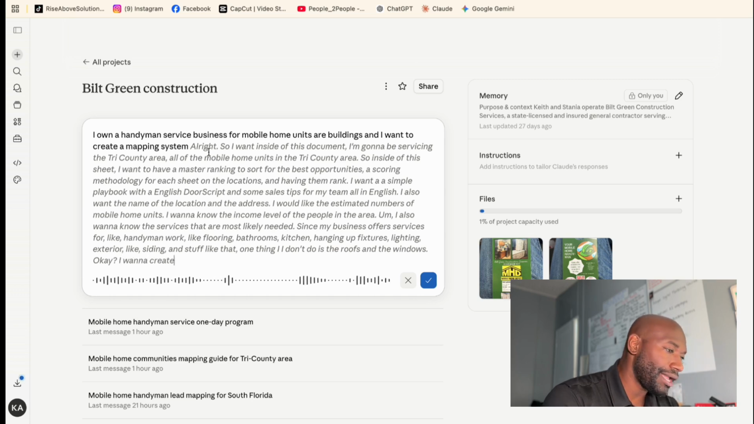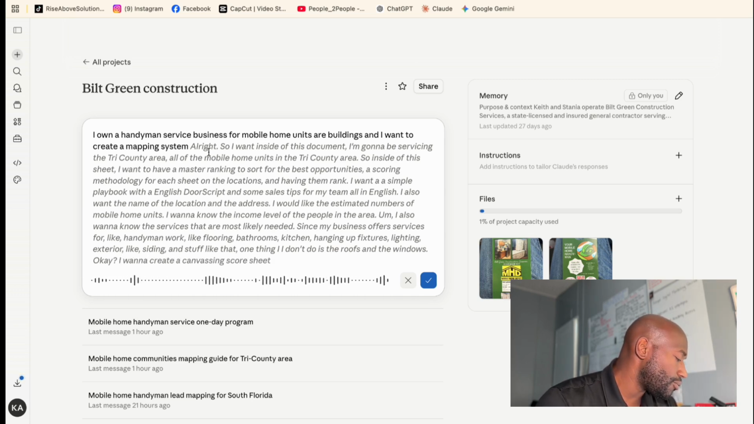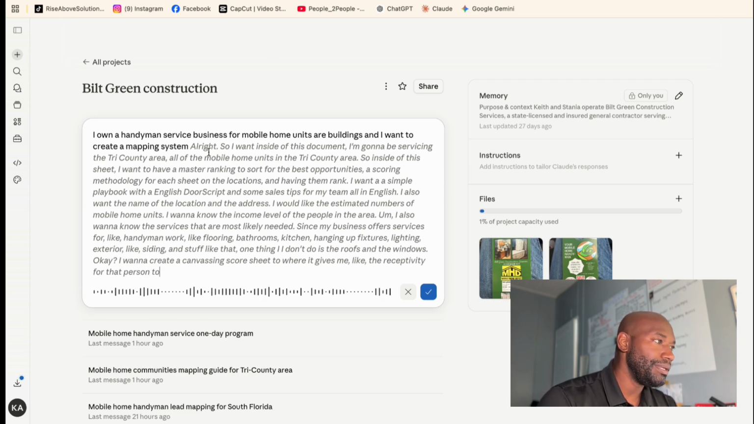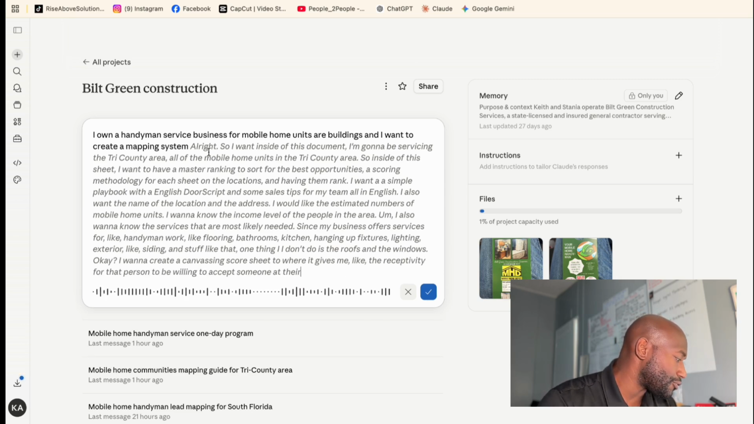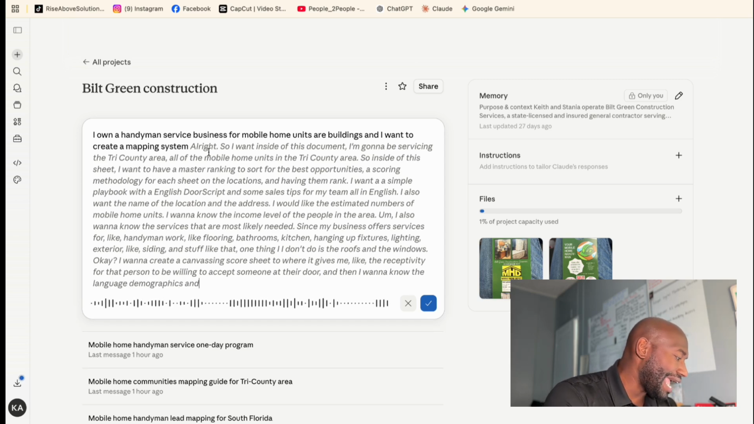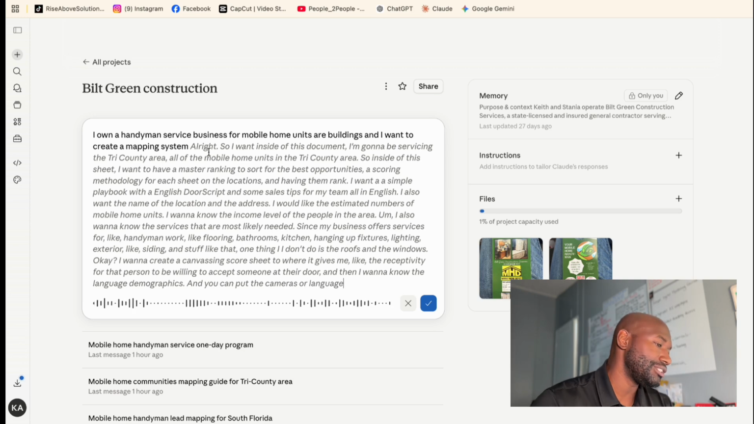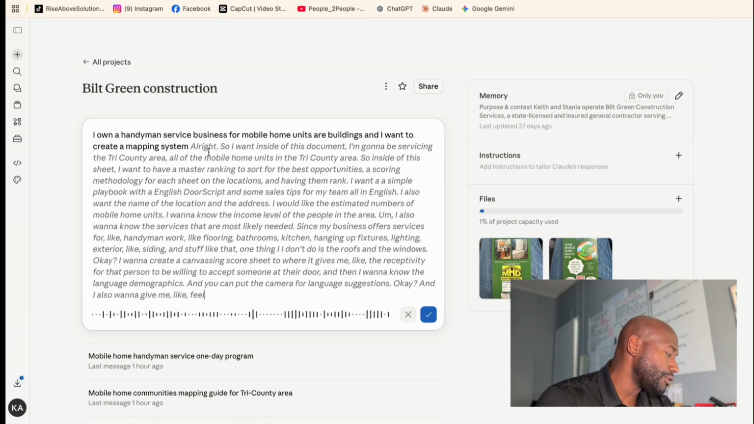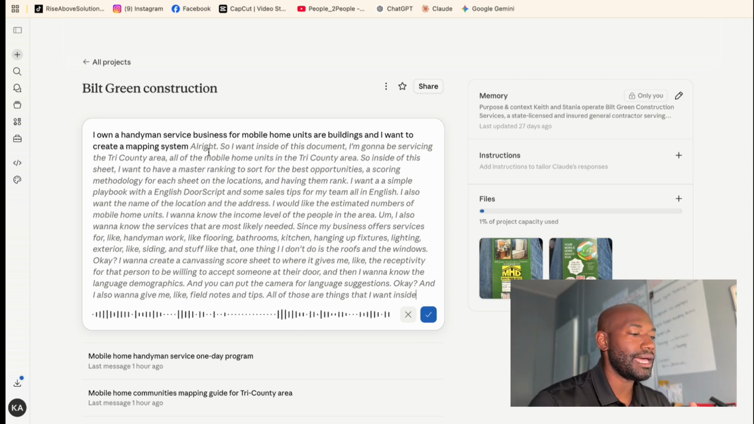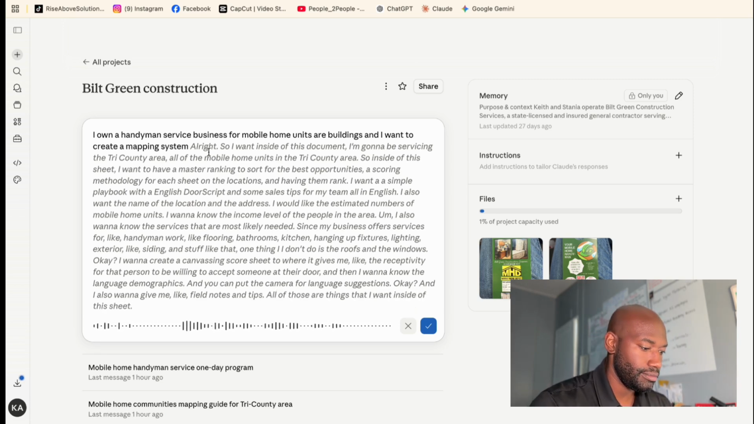I want to create a canvassing score sheet that gives me the receptivity for that person to be willing to accept someone at their door. Then I want to know the language demographics, and you can put the canvasser language suggestions. I also want field notes and tips. All of those are things that I want inside of this sheet.